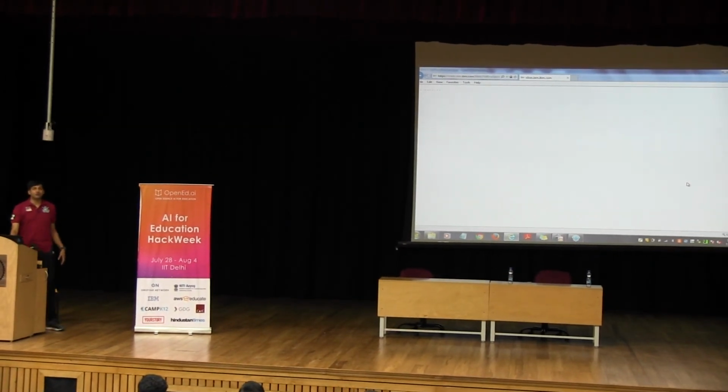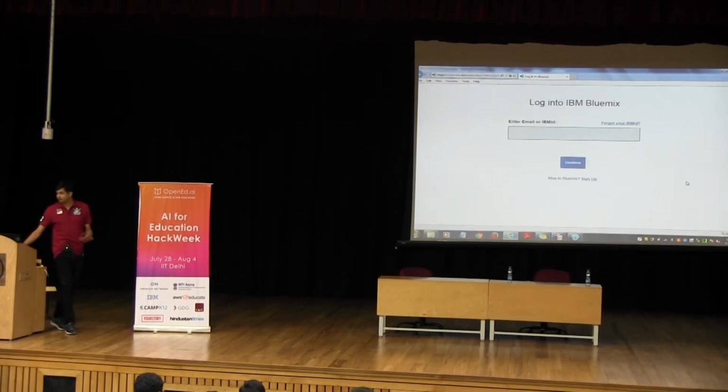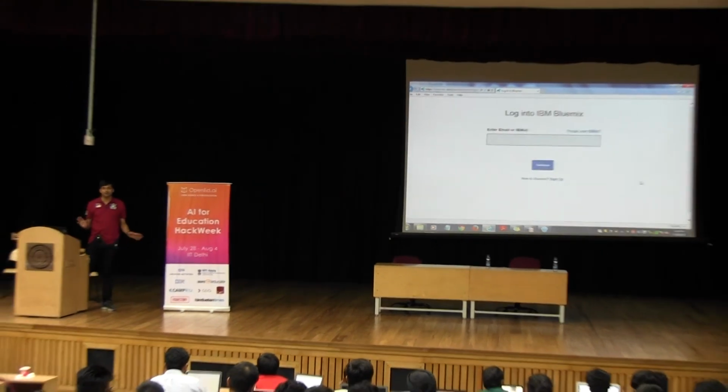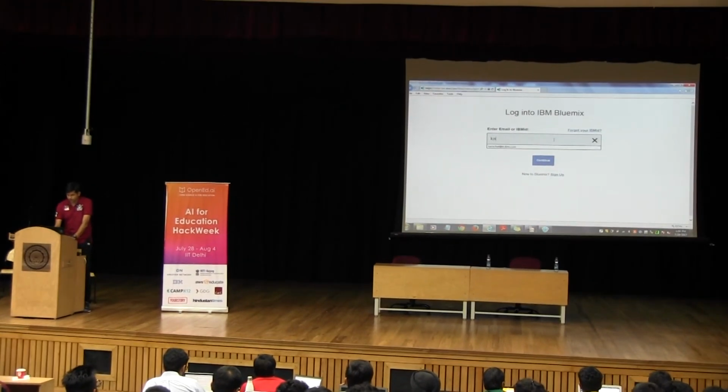So the moment you register on Bluemix, you'll get a unique set of credentials. You have to pass on these credentials. And the sign up process is again very simple. It's like a Gmail sign up process only.